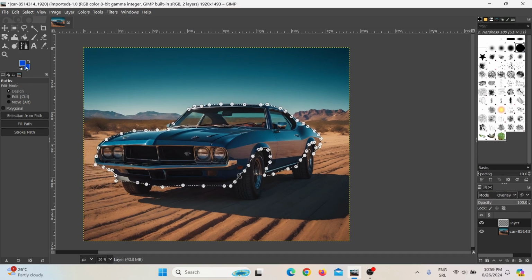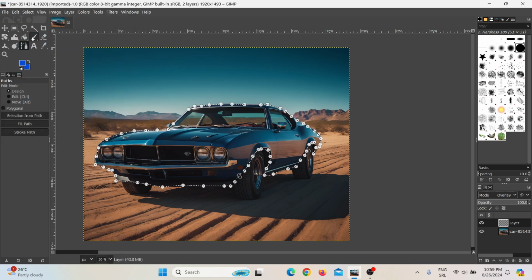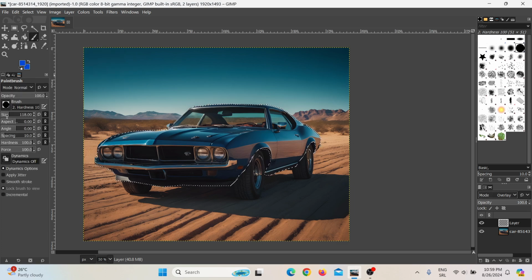And now click here and choose the color which you wish this object to paint, okay? So you can choose one of these colors. Let's say I wish to change the color of this car to be blue. I will choose blue and now I need to choose brush tool, paint brush tool. And here you can change the size of the paintbrush tool. And now all I have to do is just brush this car. As you can see, it is changing the color only of this car, okay?